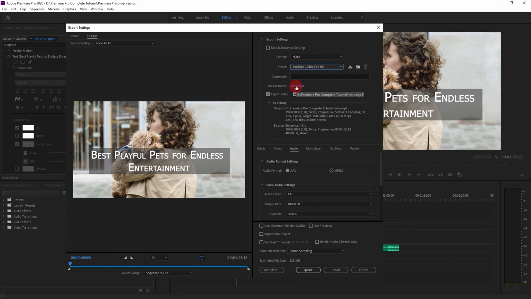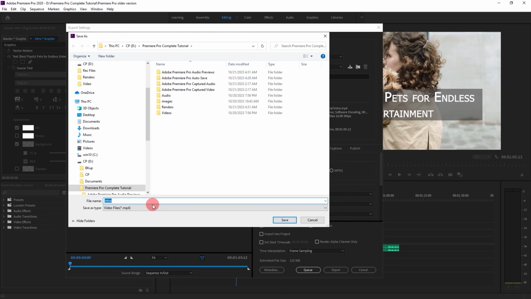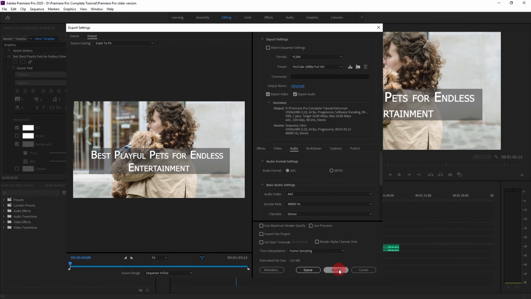Then you can left click here, you can give your file a name, whatever you want, and you can again render it in the renders folder the same way we have done it previously. And then you will click on export and it will render it for you.